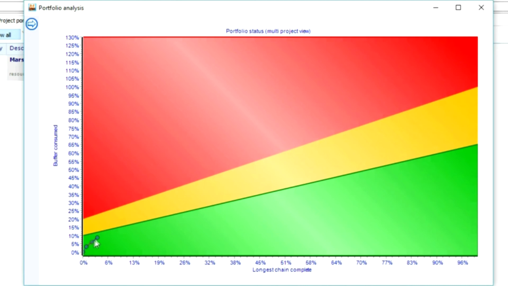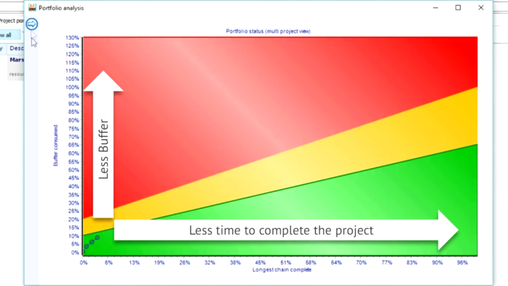Each dot in the diagram is a tagged status update. Progress to the right reflects less time to complete the project. When the line moves up, it reflects that the project buffer is consumed. We saw that 9% of the project buffer is eaten.